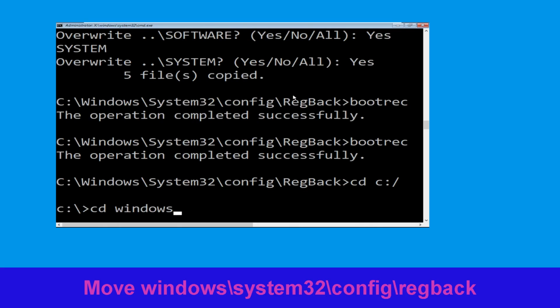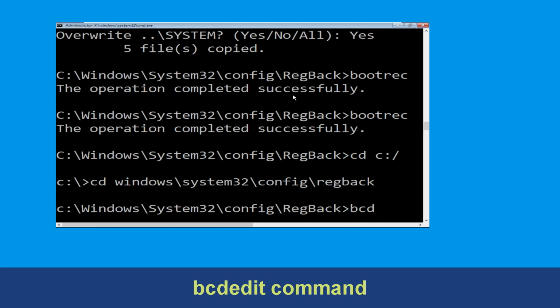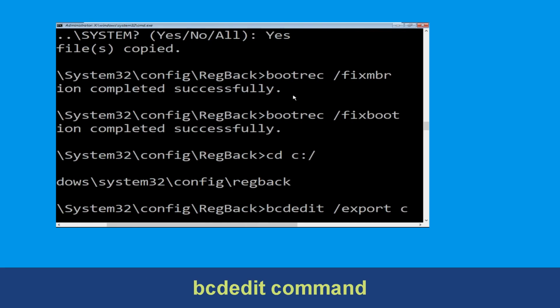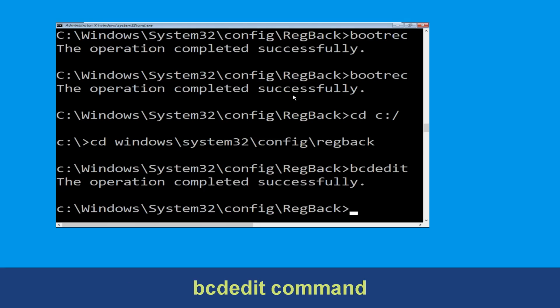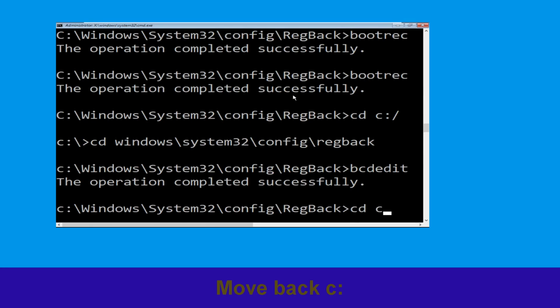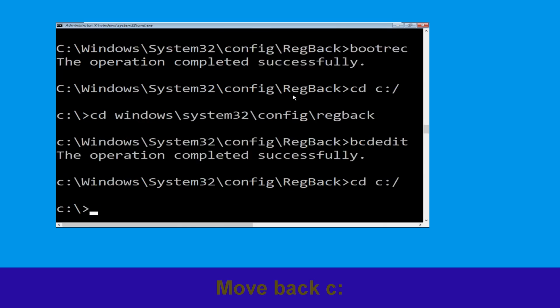Now type cd space Windows/System32/config/regback and hit enter to execute. Type bcdedit space /export space C:/bcdbackup and simply hit enter to execute this command. Now type cd space C:/ and hit enter.